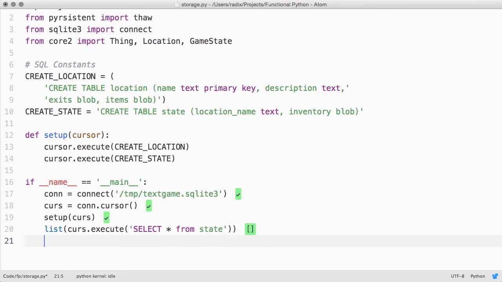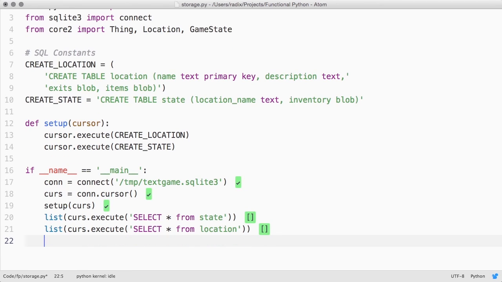We should be able to query those tables and get back an empty result now. Okay, we've modeled our location and game state classes in a relational database. We'll take a break here. In the next video, we'll actually store some data in those tables.